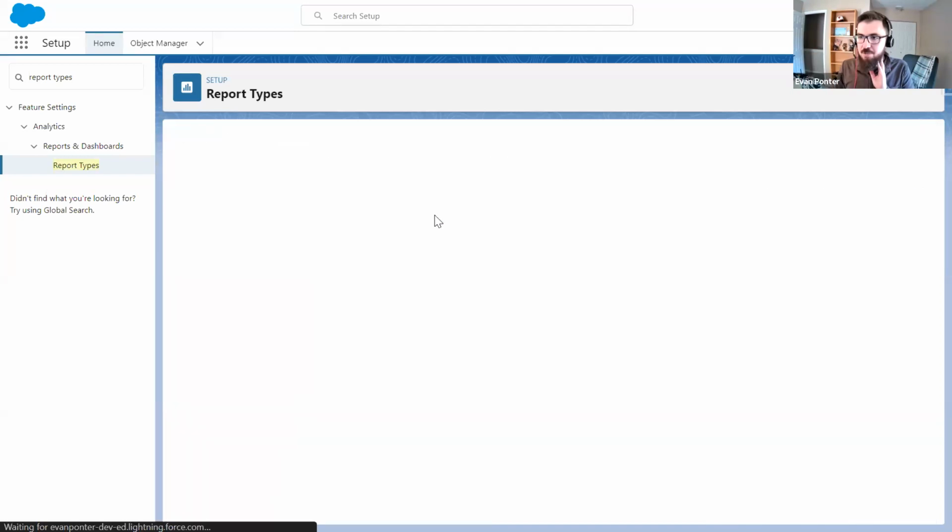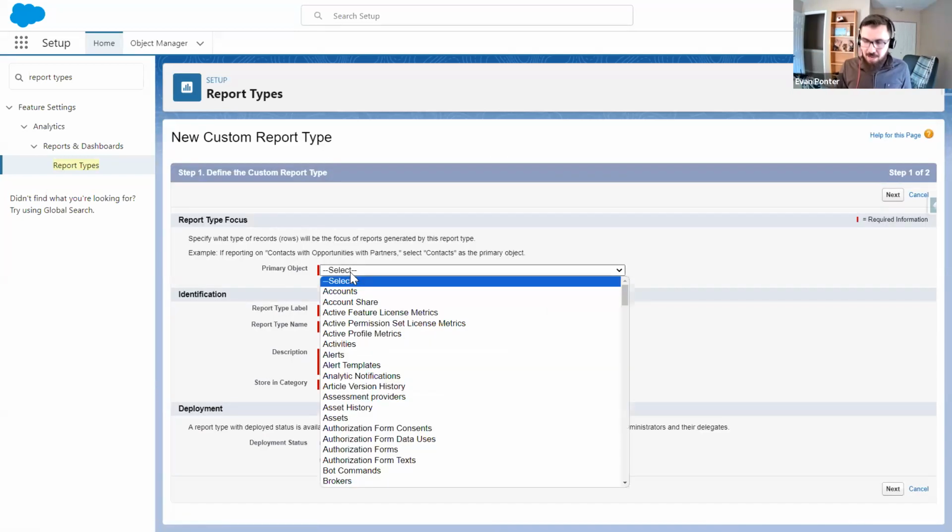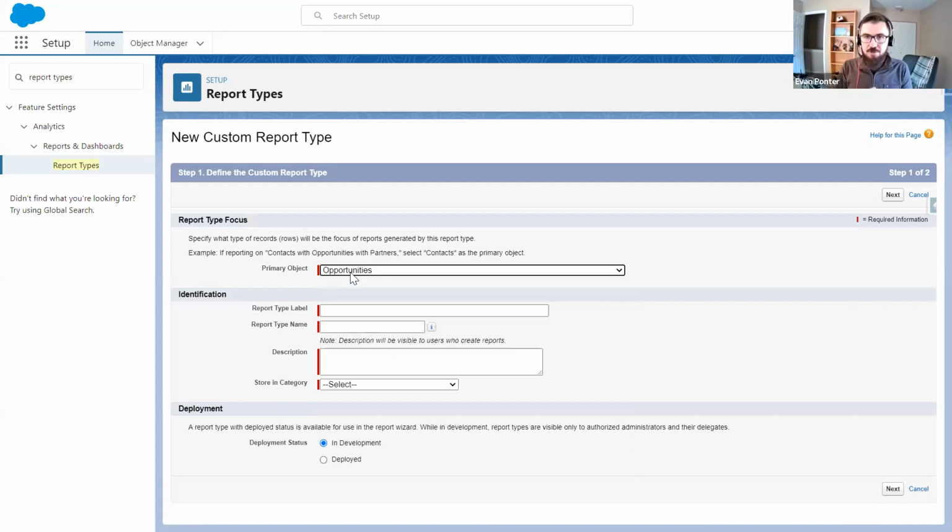I'm going to create a new custom report type. I want to report on my opportunity records, and I don't want any other filters applied. So my primary object here is opportunities.